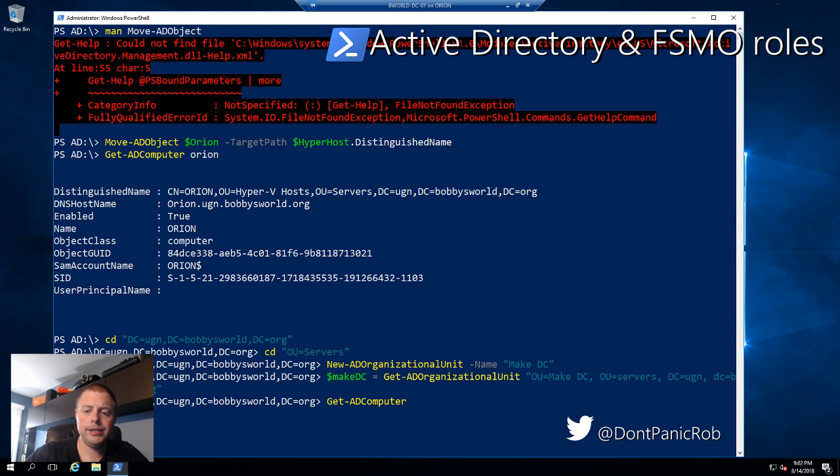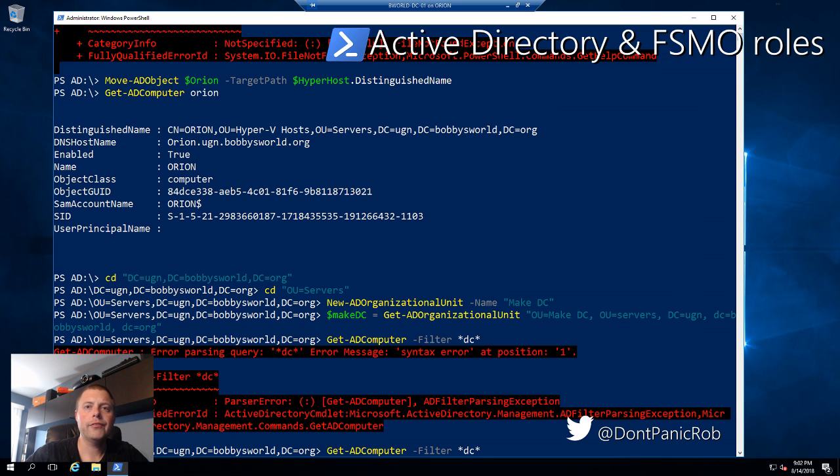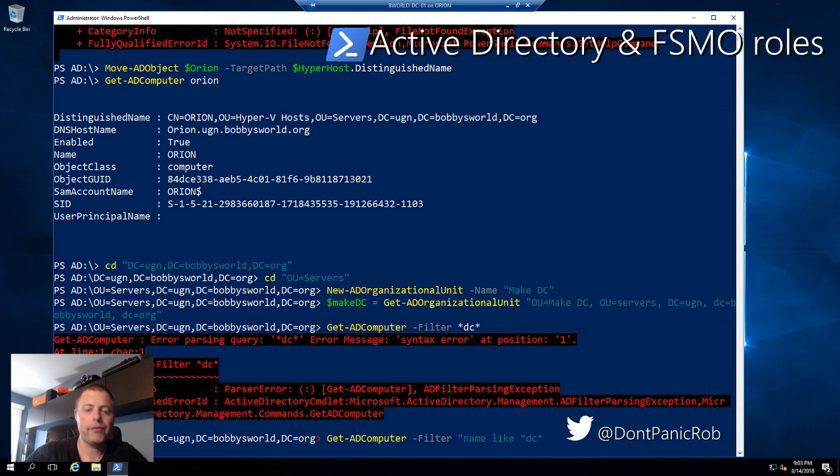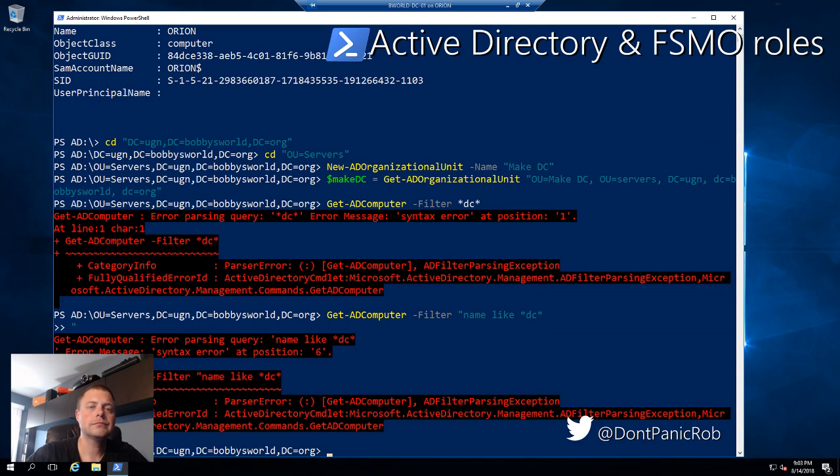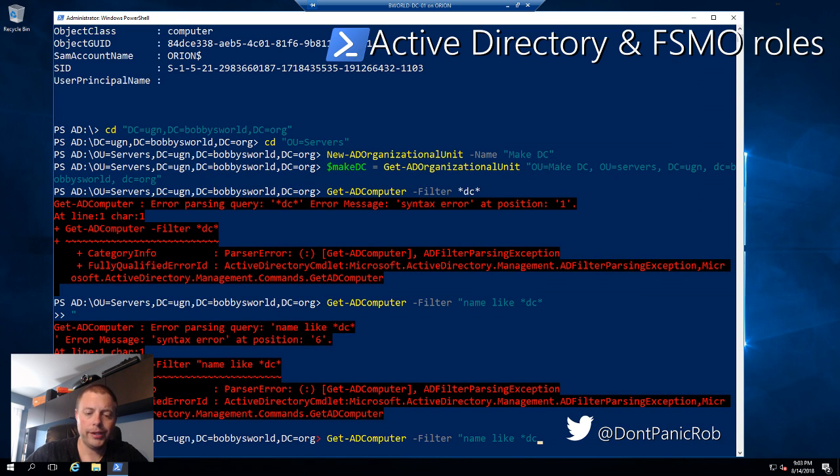And then I think if we do Get-ADComputer and do filter star DC star, will that return? No. So we have to do, what is it? Name like star DC star. Oh, I forgot the end quote. It really doesn't like it when you forget these end quotes sometimes. I've forgotten where the star key is. Oh, I did it again. Star, DC, star, end quote.